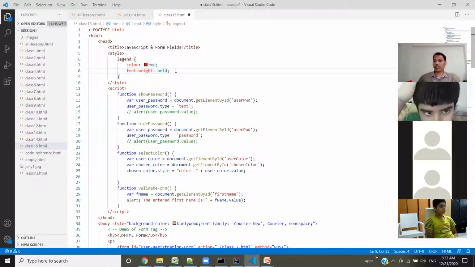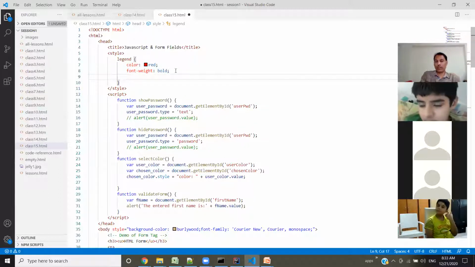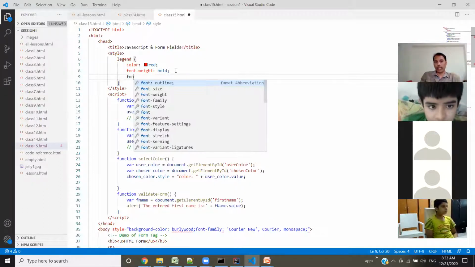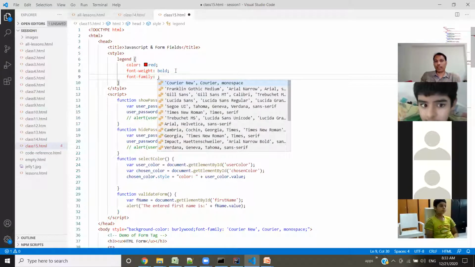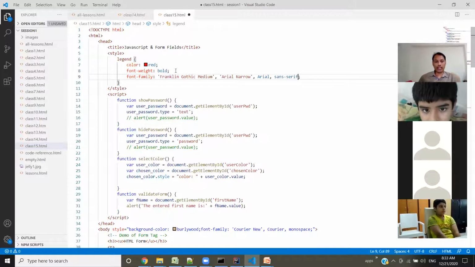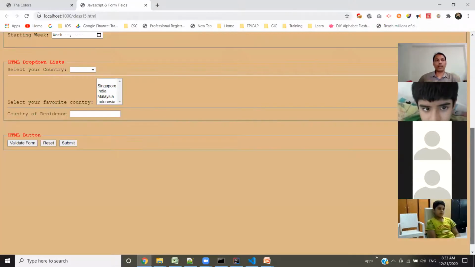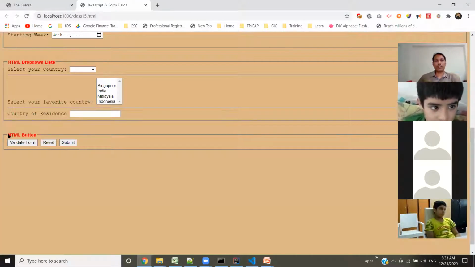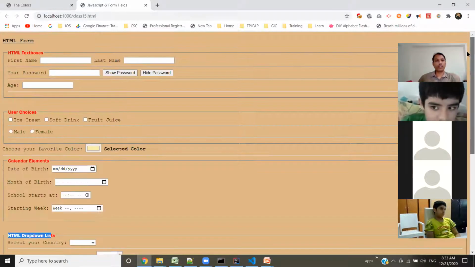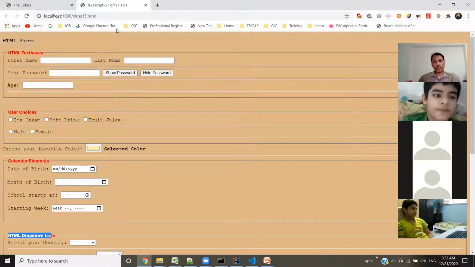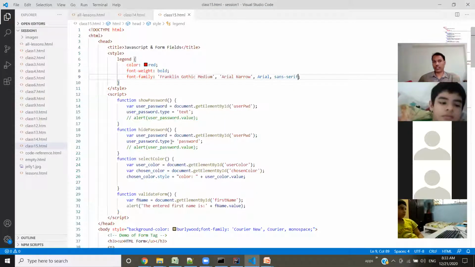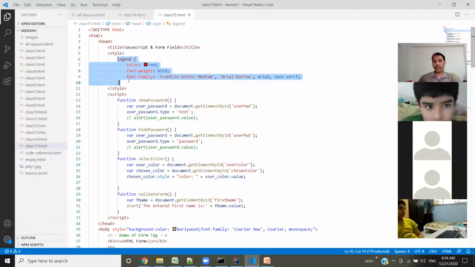If you want to add a different font for this, you can add font-family. You can select some other font. Then save it, go back here, refresh. See, the font got changed, right? So like this, you can all make changes, and this is the creative part. Your creative part starts from here. You might get some idea.